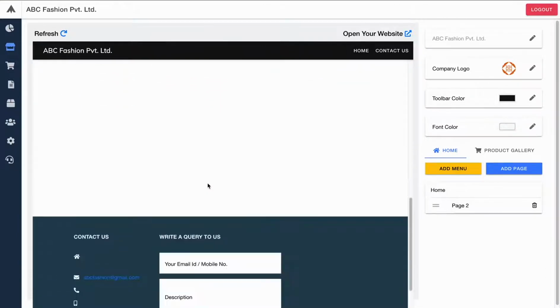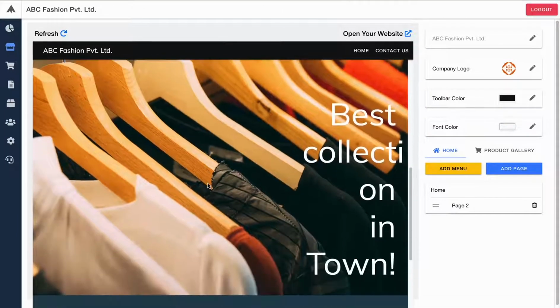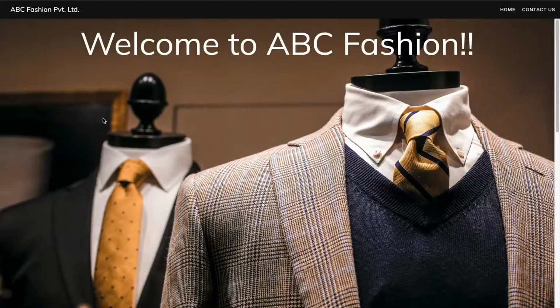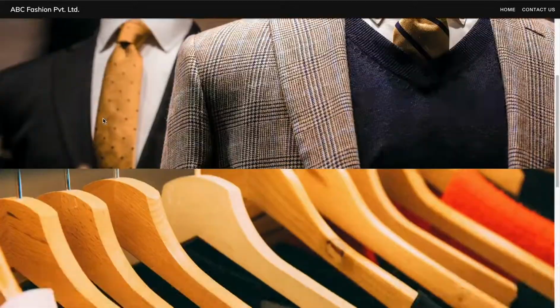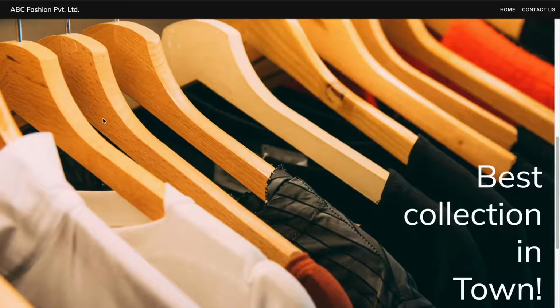As you can see, after the refresh, the next image is also available. And it's always good to go and preview the full size website. Sometimes there might be differences in the actual preview and the original website, but we will recommend you to go ahead and check your original website as well.